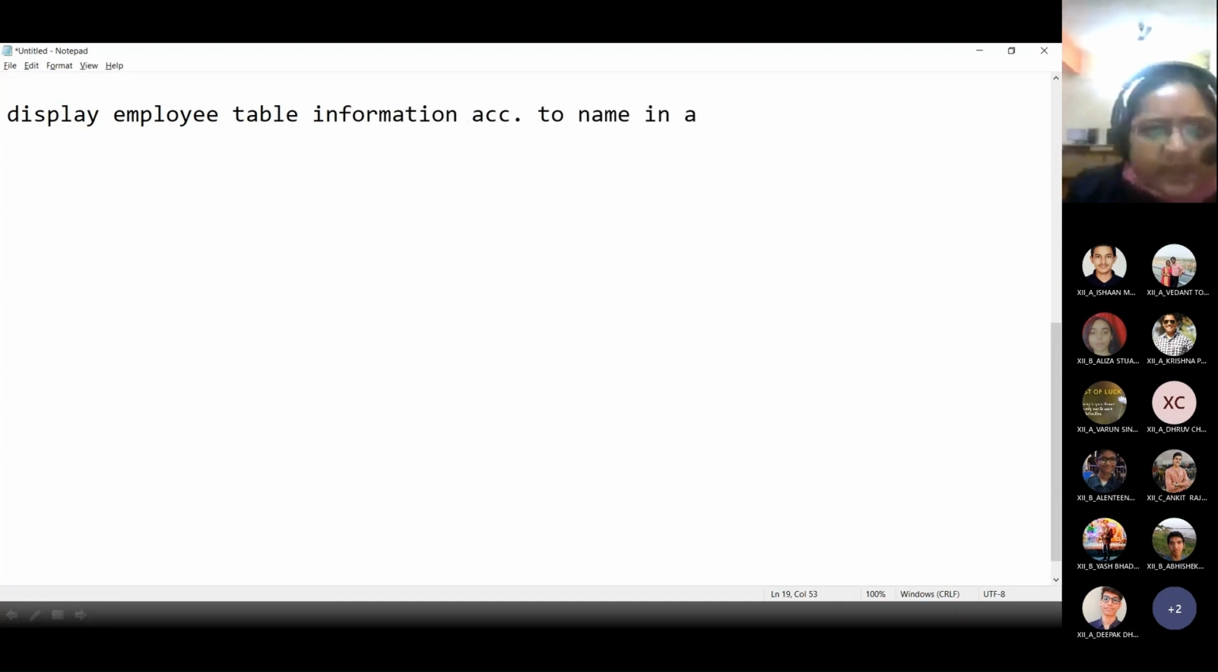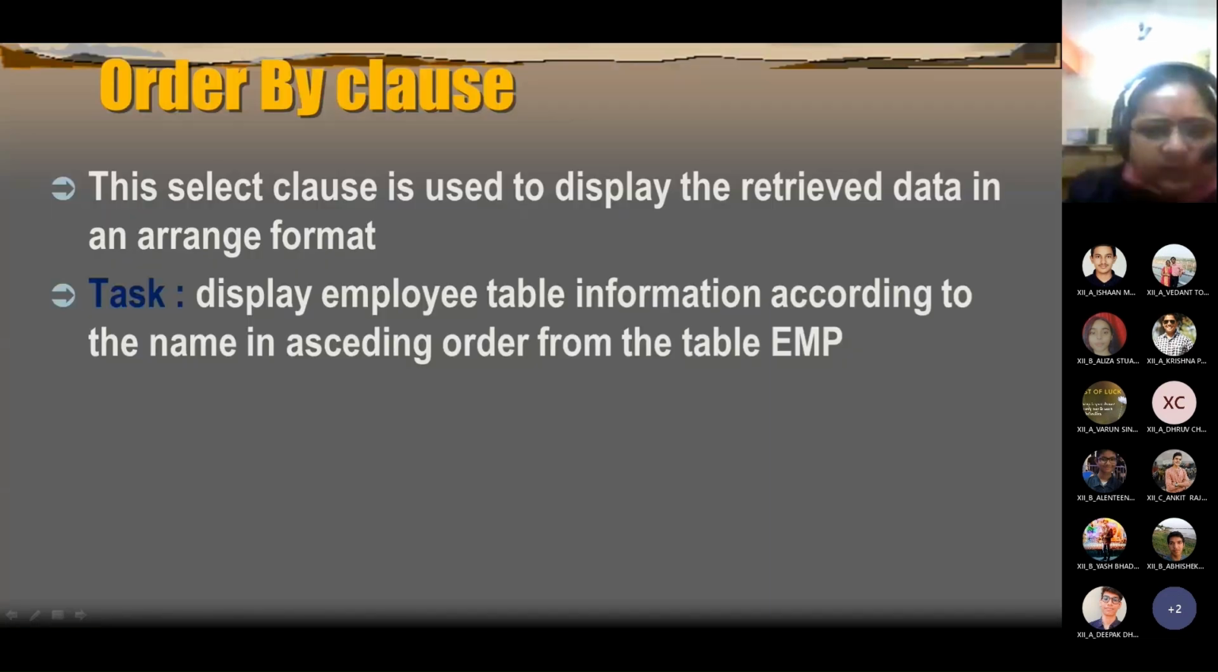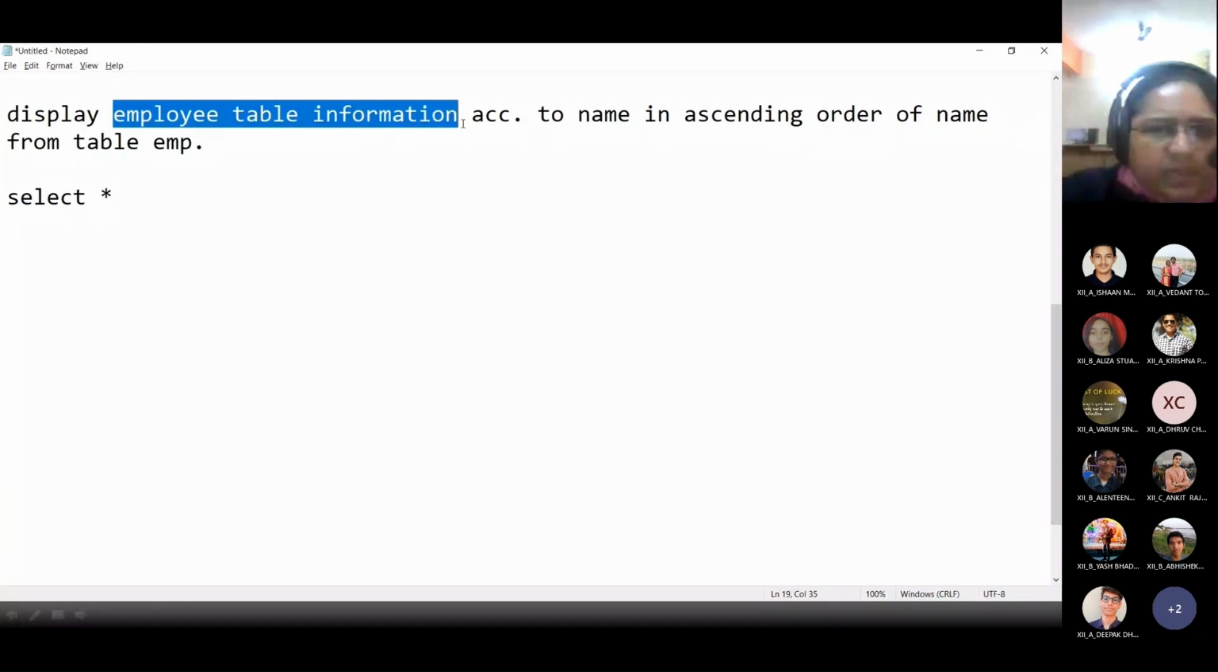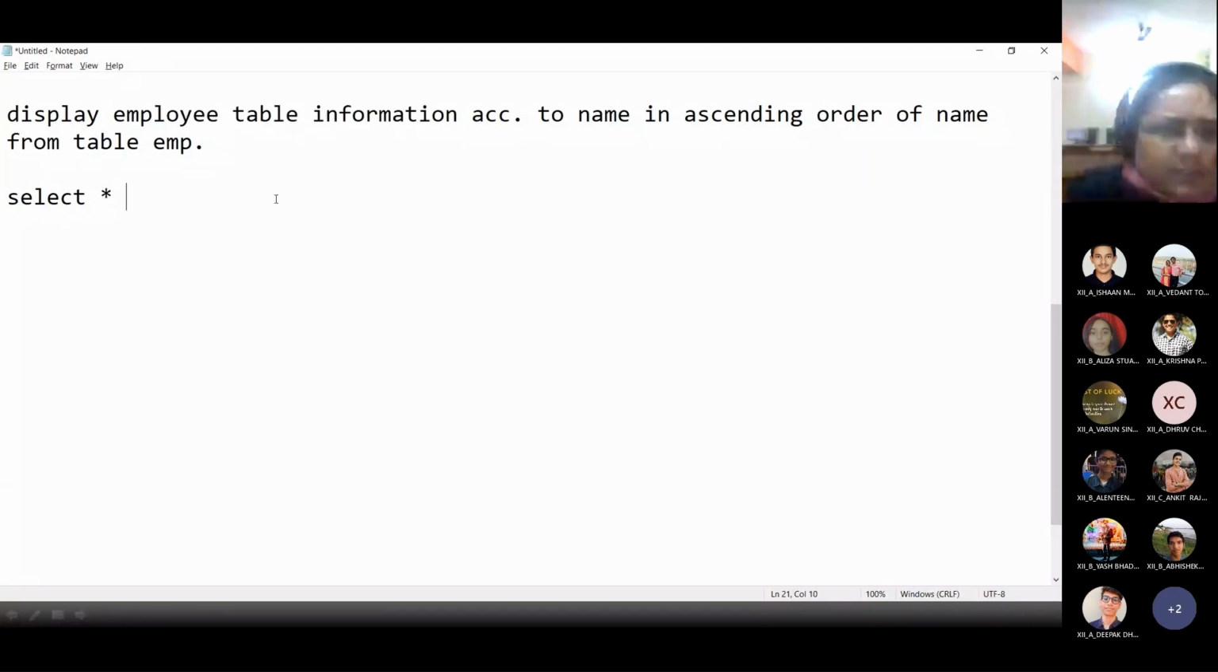In ascending order of name from table EMP. So table EMP is the same as we have. We will write select asterisk, because here what we need to display is employee table information, that is all the field values from EMP, order by what, ename, that is ascending order of ename.